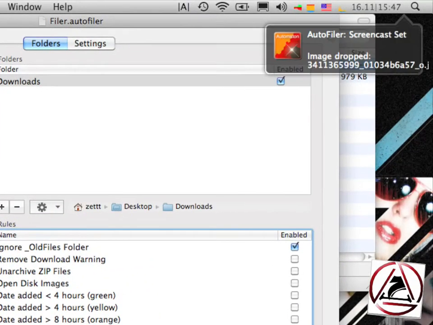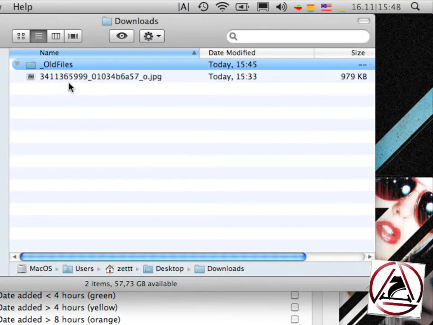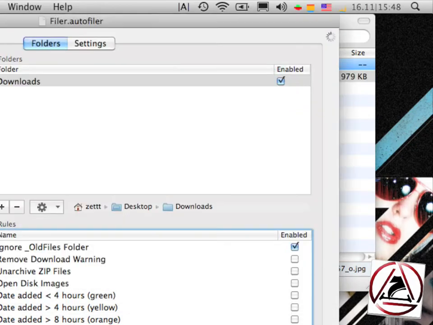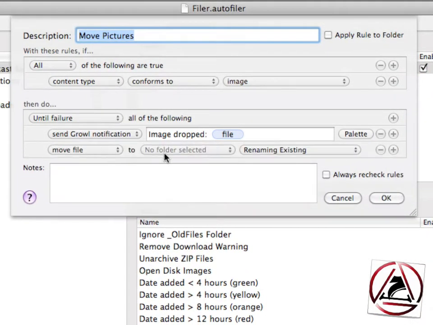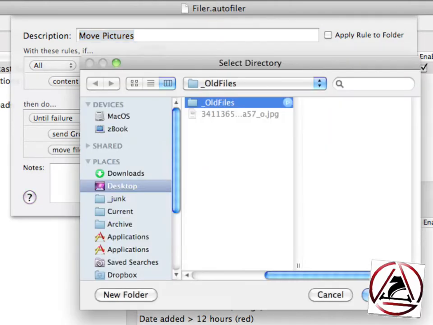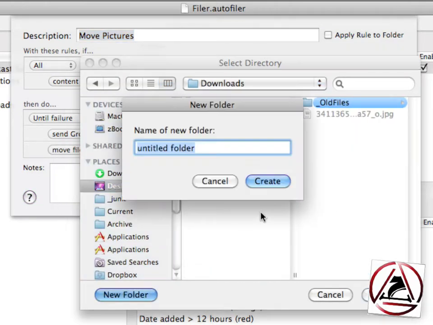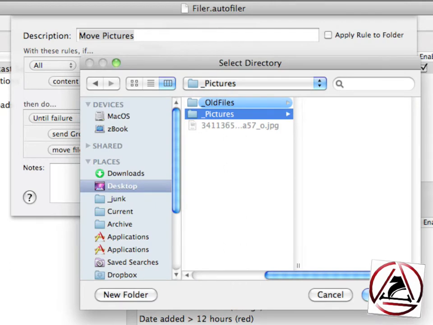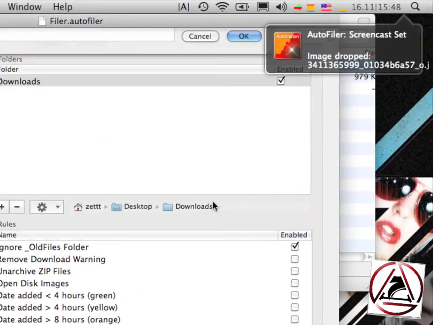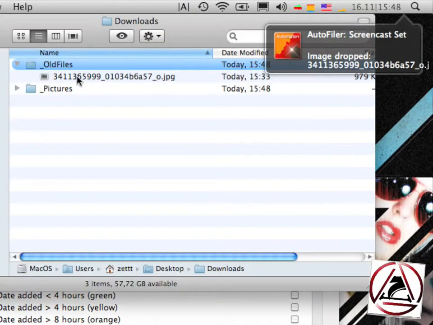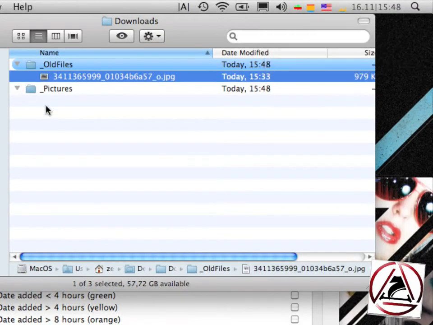Okay, image dropped. Oh, let me see. Yeah, I have a picture here. Okay, I can now do something more with this picture, like move file to other, and not the old files but pictures. I'd like to put an underscore in front of my folder names so that these folders stay on top of the listing. Click OK, and now when I look inside that folder, oh, Automaton was too fast.